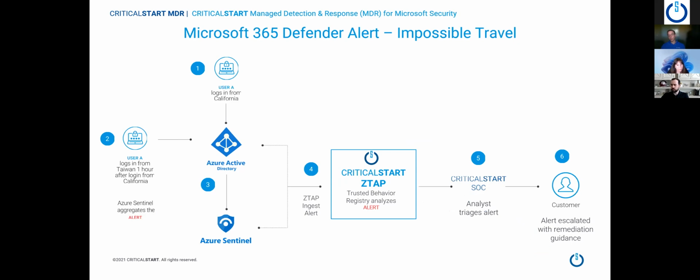With Critical Start in the picture, we're ingesting all those security events in our platform, Ztap. So we're leveraging all of that signal that Angelica was talking about. We're leveraging all of that great detection logic, but we're putting our platform and our SOC in between you and those events. So what that looks like with Critical Start MDR service in play, we become that single pane of glass. You still maintain full administrative access to all of your Microsoft tools. You still maintain administrative access to Azure Sentinel. So if you want to do some threat hunting or do something more advanced or more specific to your business, you're absolutely empowered to do that.